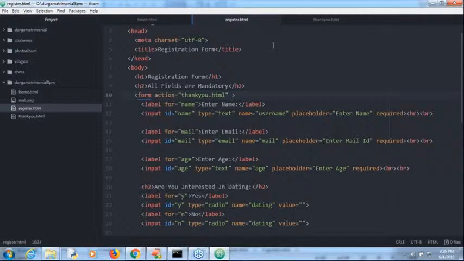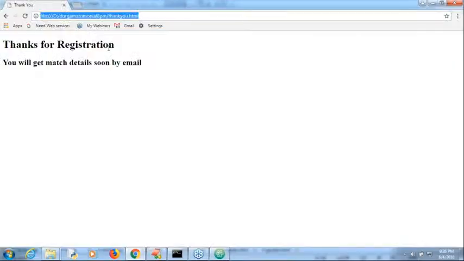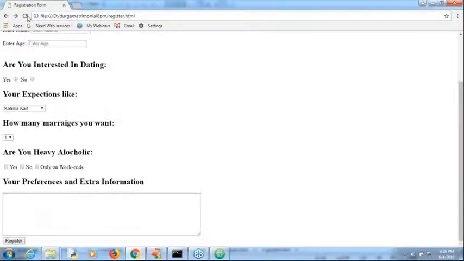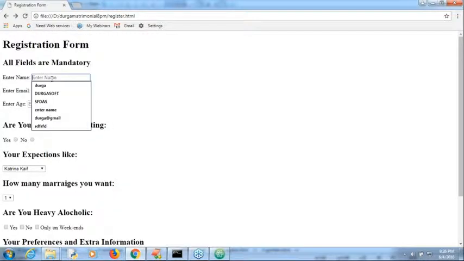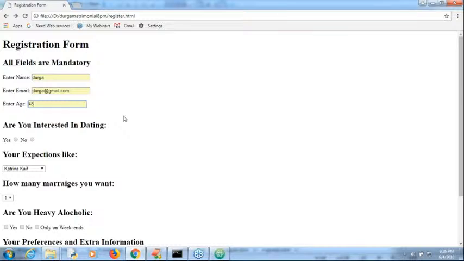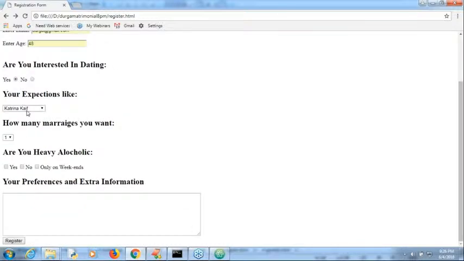Remember, now I didn't use that, I saved it. Now observe this. Enter name Durga. Enter mail ID, Durga @, enter age 48. I'm selecting some values. Now submit. Will the data be displayed in the URL or not? Please respond.